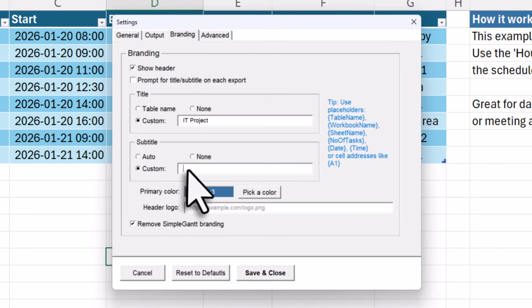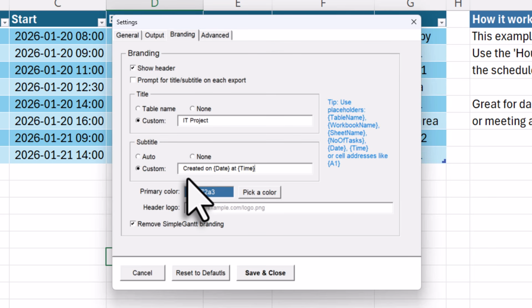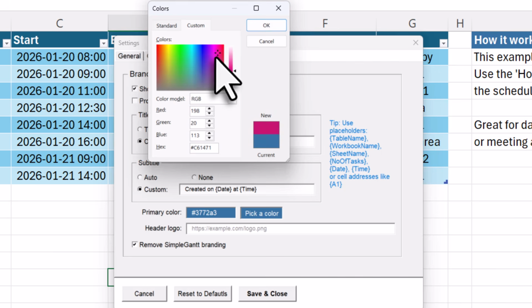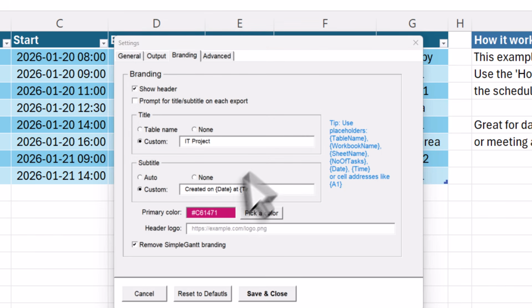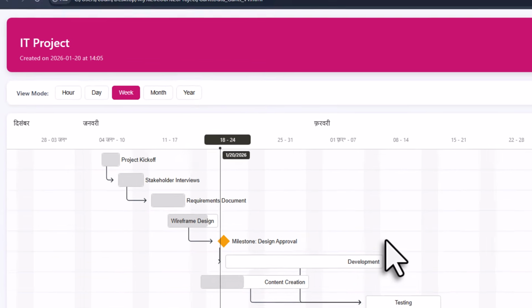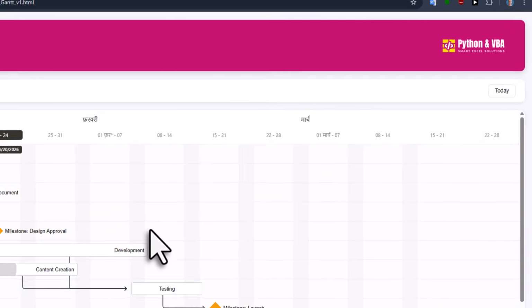And when you do, you can also include placeholders like the table name, workbook name, sheet name, number of tasks, the current date and time, and even text from any cell in your workbook. Okay, and on top of that, you can also change the primary color by providing your hex or RGB color code, and even include the header logo. So once I save my settings and export the chart again, this is what it looks like. We've got our custom title and subtitle, and our header now also includes our logo.